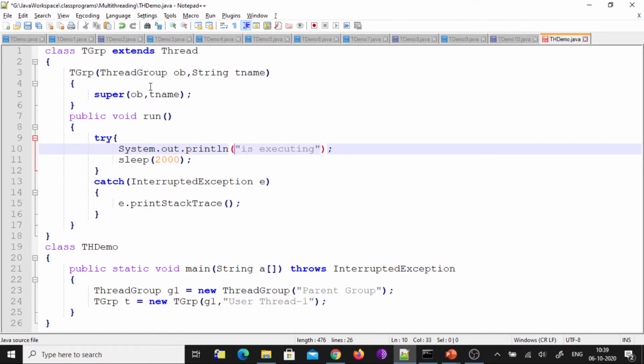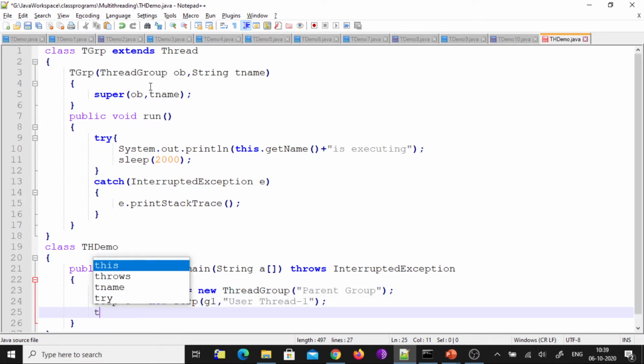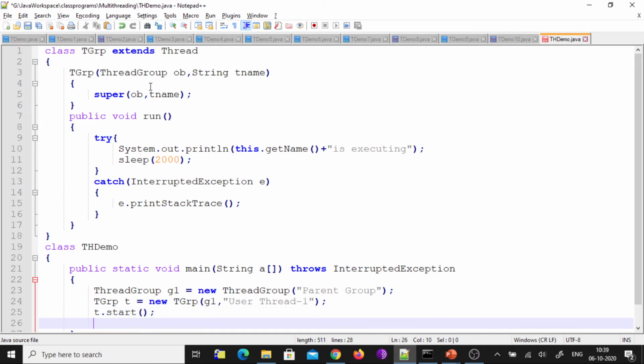I will print the thread's name. Maybe so this will do, I guess. So let's save this and let's call this start method so that the thread is started. Maybe if you want, we can even print the group's name.